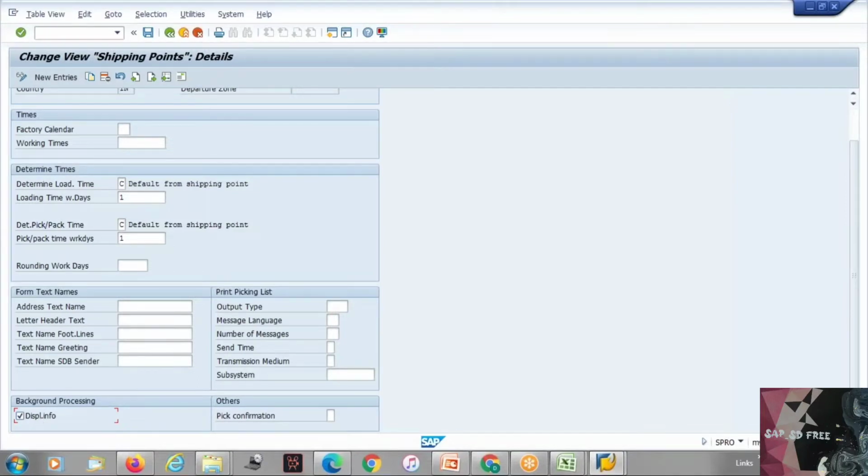In case of some background processing happening in the system, you want to display all the errors where there was some issue with some shipping point or with the deliveries. Those error messages should be displayed based on this checkbox. If you check this, then you can see those error messages whenever you process from the background. Background processing is nothing but, let's say you wanted to create your deliveries manually, but in real time users will not do it. It will actually be the system.